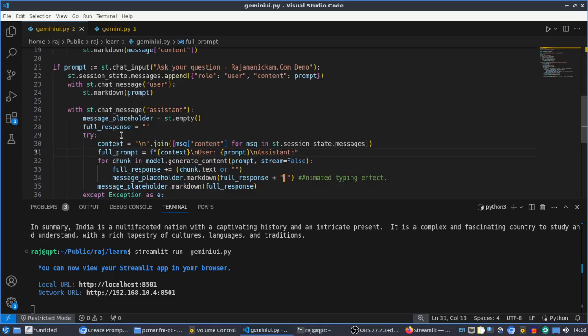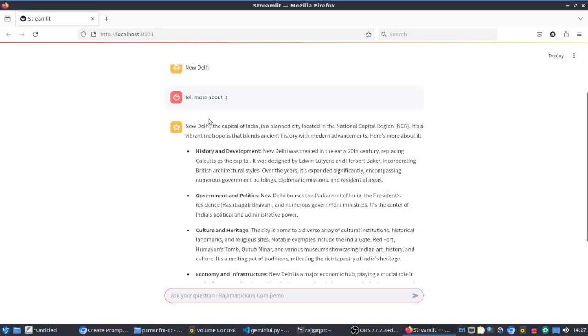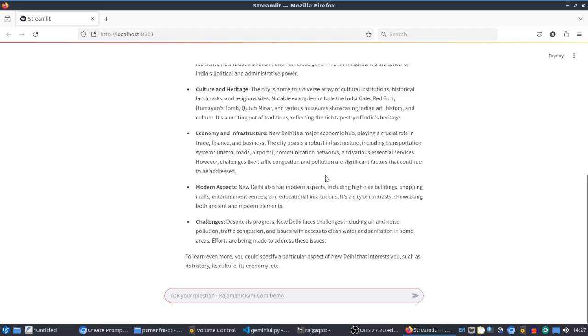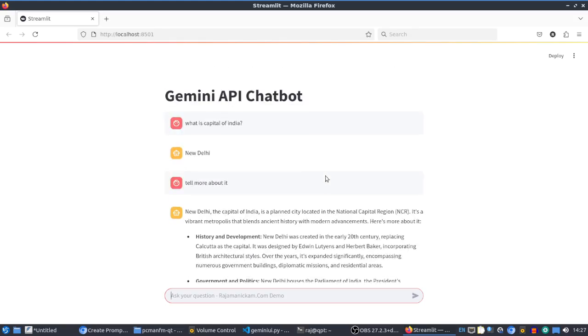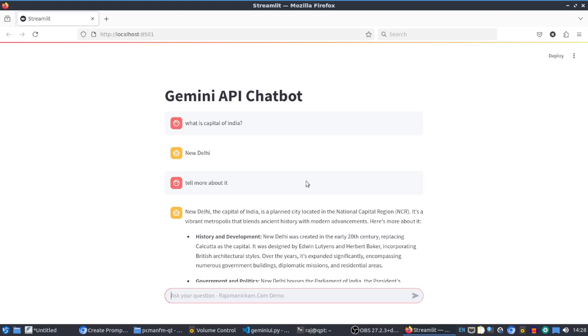Now I updated the code with this context-full prompt. So just joining all the messages and then including it in the prompt. Tell more about it. Now it's giving details about New Delhi, right? So now we have a somewhat complete chatbot. It's able to display the previous content, and it is able to include the context whenever giving answers. So that's much easier. Just within a few minutes, we are able to create a complete chatbot.